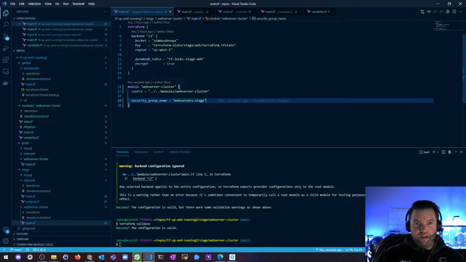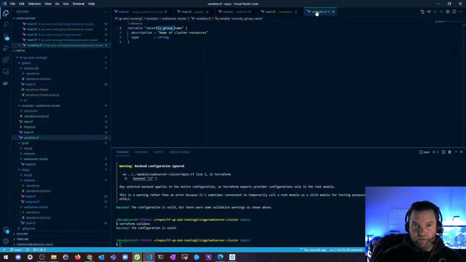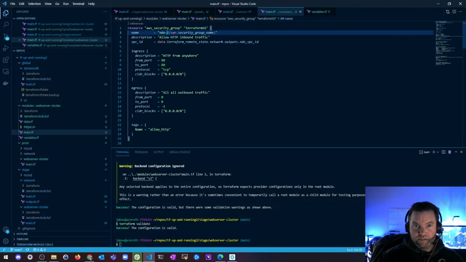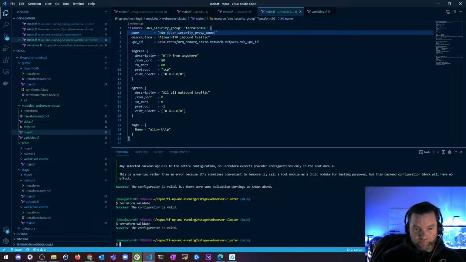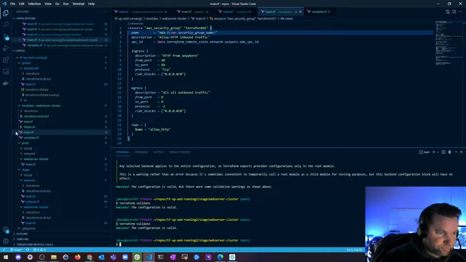So once you get your variable updated inside of your module and you've declared a variable, and your module has the variable in here, it'll look for this. You can go ahead and run a Terraform validate in your stage web server cluster and just make sure that your configuration is good. If it's not, you might want to spend some time troubleshooting. But that's pretty much it.